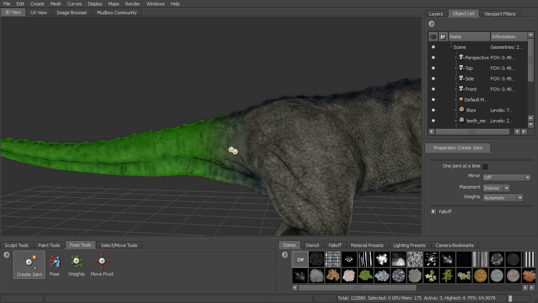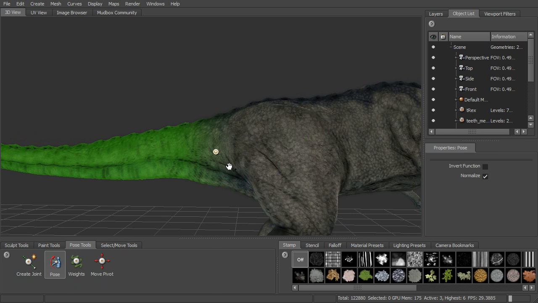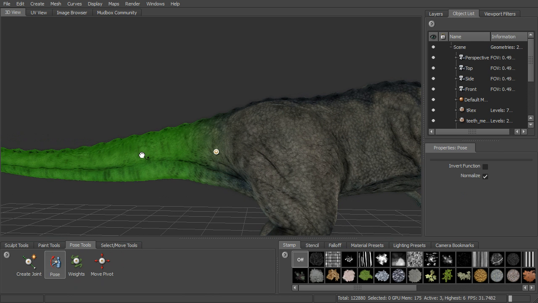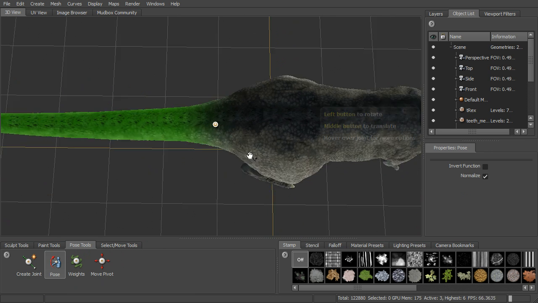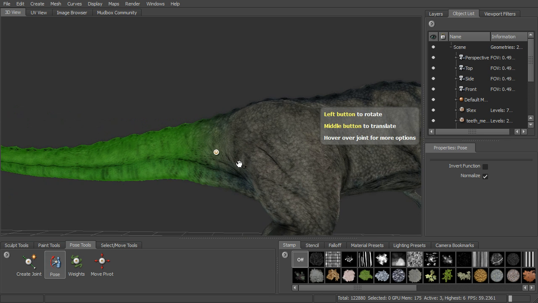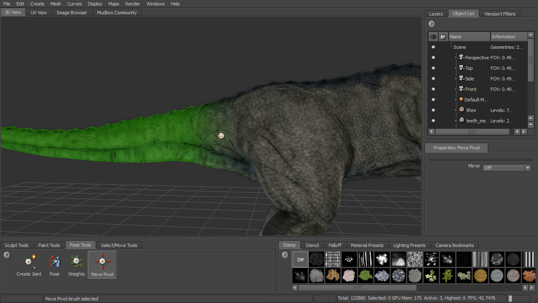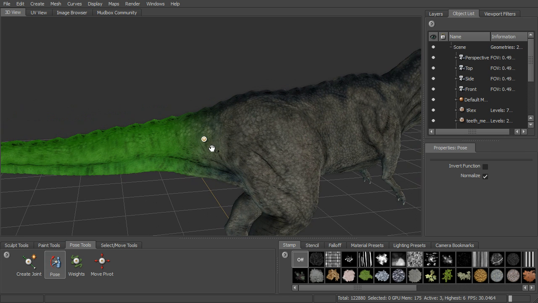Now if we want to start to pose that, we would jump over to our pose tool, and there are several options here for us. We can left click on the weighted area to rotate it, and that's going to be based on the screen angle. So if I rotate my camera up here and do the same thing, it's going to be based on the angle of the camera. I can rotate it, and it's rotating around that particular point. If we wanted to move that point, we could grab the joint and move it around. So we could move it up here a little bit, go back to pose, and we're rotating around that joint.